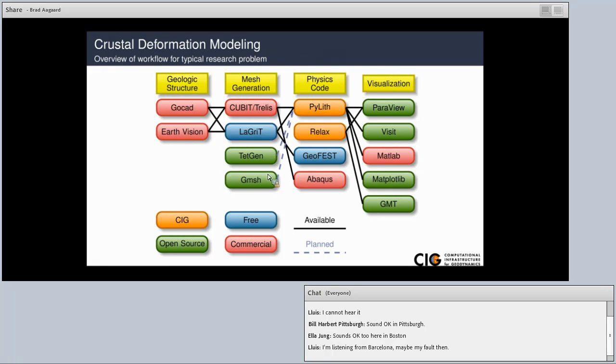In terms of the physics code, PyLith sits here, takes in the mesh, runs the simulation, and generates files for visualization. Relax is another CIG code that handles more simple elastic and viscoelastic structure. GeoFEST is a code developed through JPL. It is freely available. I am not aware that it is under development anymore.